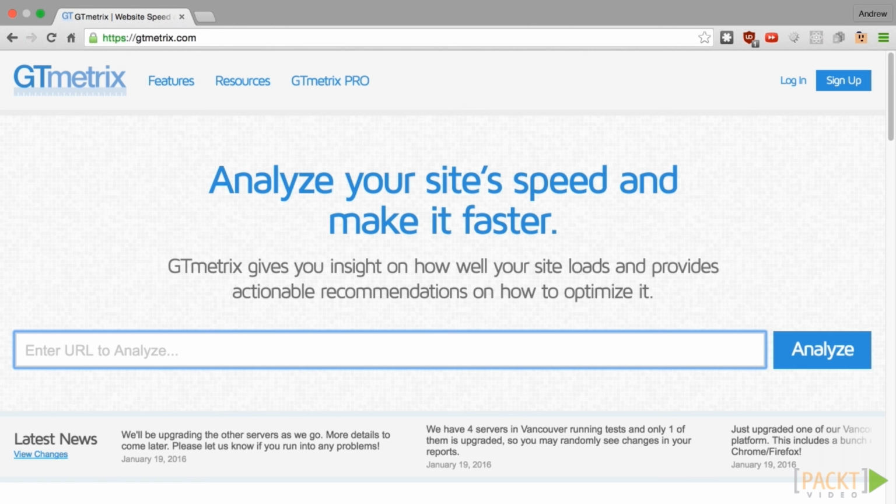GTmetrix analyzes the page and provides a lot of data about it. It provides the results from PageSpeed and YSlow, gives you the waterfall chart, and allows you to see a video of your page rendering. There are a lot of tools online that help you with analyzing page performance. Just find the one you are comfortable using.